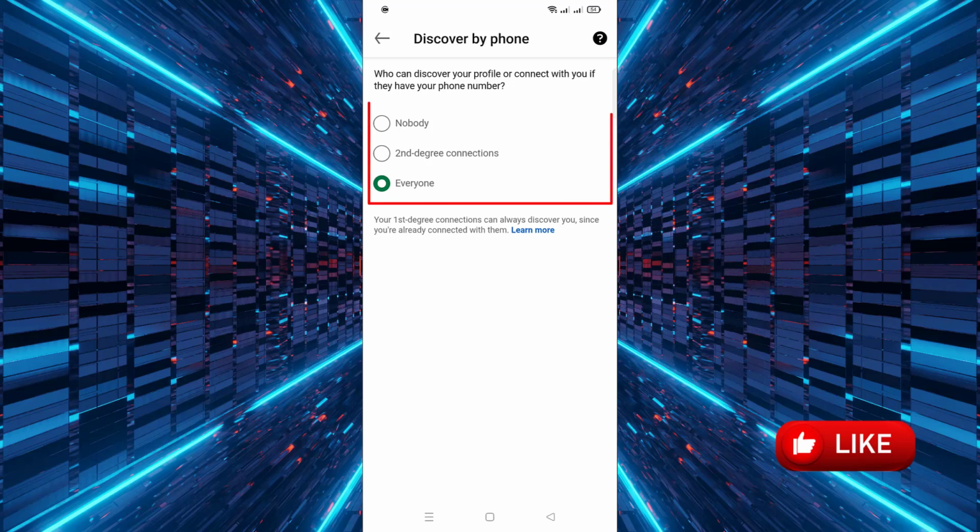Here, you will see three options to choose from: Nobody, Second-Degree Connections, or Everyone. If you want maximum privacy, select Nobody. If you prefer that only people connected through your network can find you, choose Second-Degree Connections. And if you're open to being found by anyone, select Everyone. Once you've made your choice, your preferences will be saved automatically.